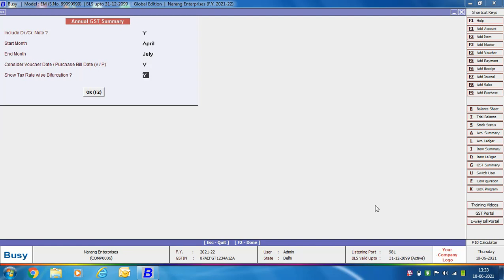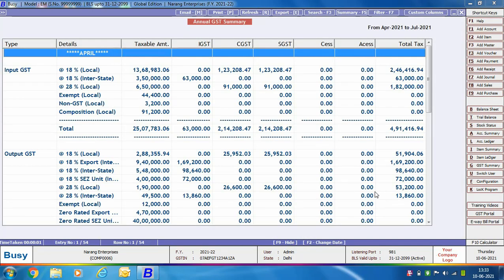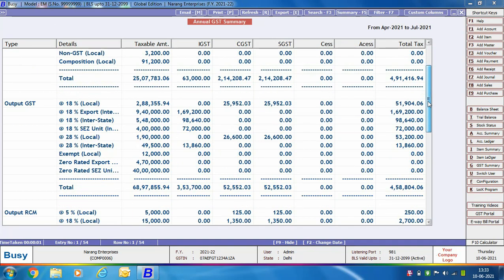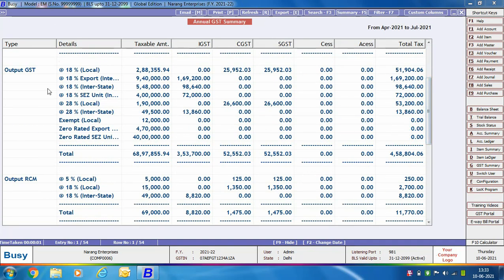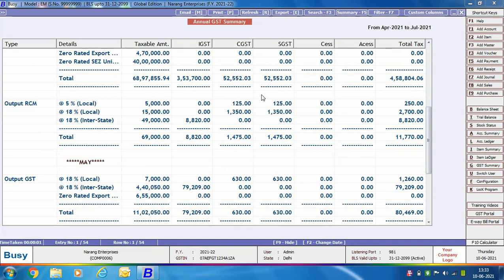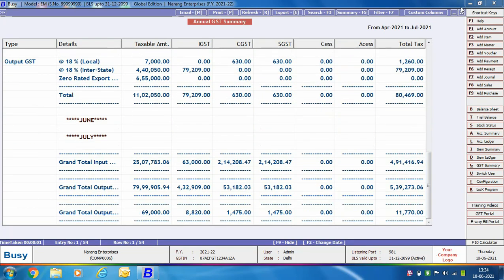Then is show tax rate wise bifurcation. Specify Y in this data field if you want to view tax rate bifurcation also, that is how much tax is at 5%, at 18% and so on. Click OK button. On clicking the OK button, an annual GST summary window appears, which is showing input GST, output RCM, and all the details. You can see tax rate wise bifurcation displayed in the report.